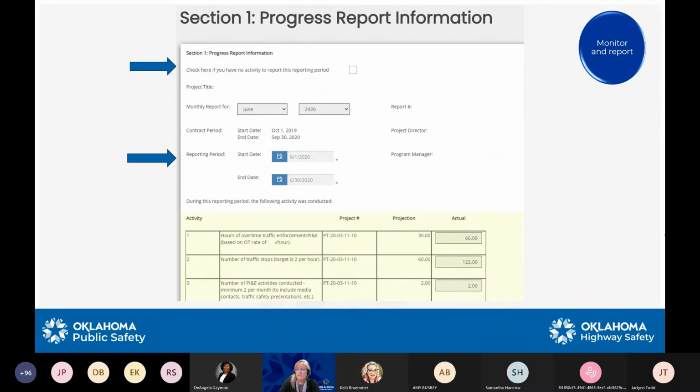If you have activity, then enter the progress data into your activity. And in line items, the line items align with the activity and milestones in your grant agreement. So again, it's important you're aware of what's in the document. Okay.